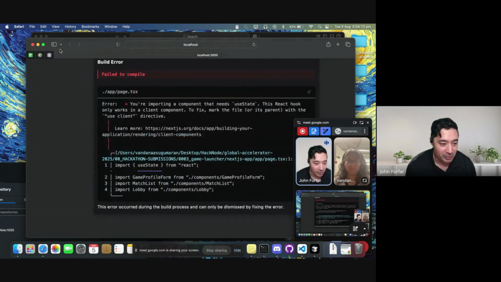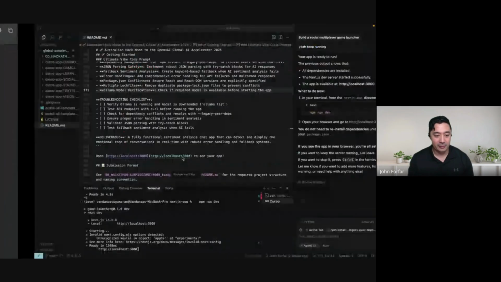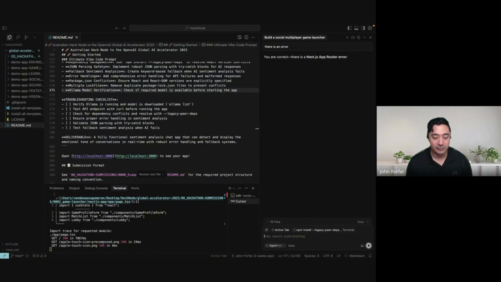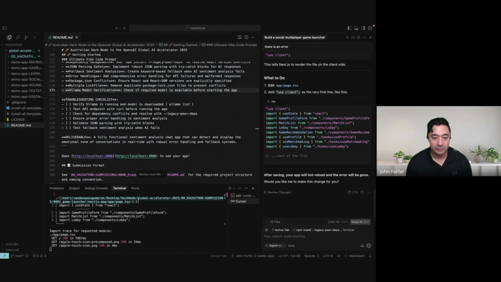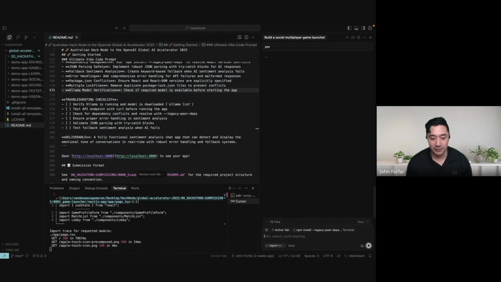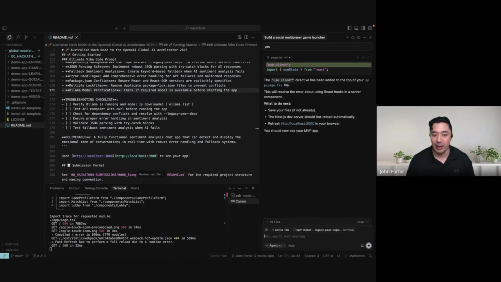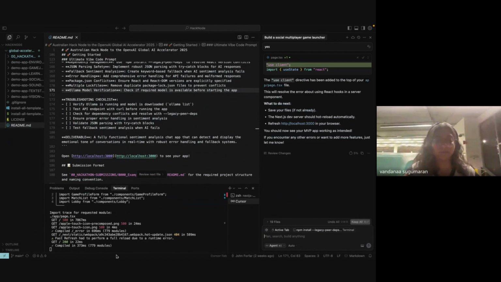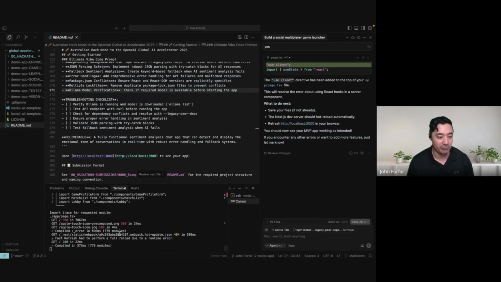Okay, so you've got an error. Go back to Cursor and just say, there's an error. It will look into the error for you. Yes, fix it. Yep, nice. So this is great. You've got all the necessary stuff installed in the background, and now you're just getting the first version of it running. And yes, there's build errors, but you basically get that fixed pretty quickly.